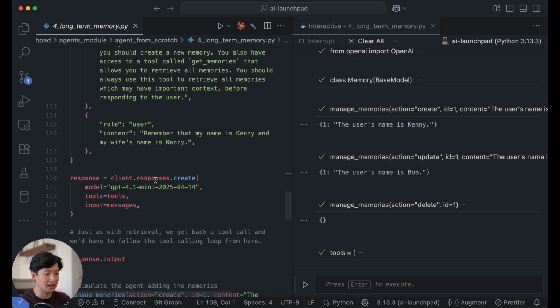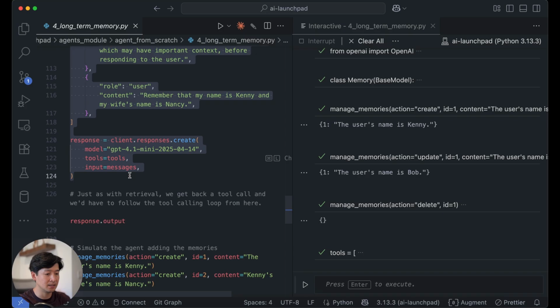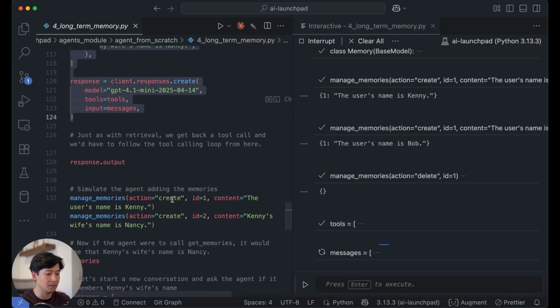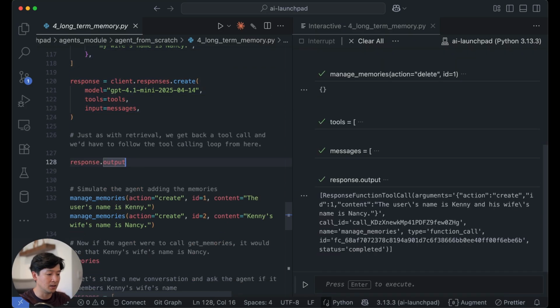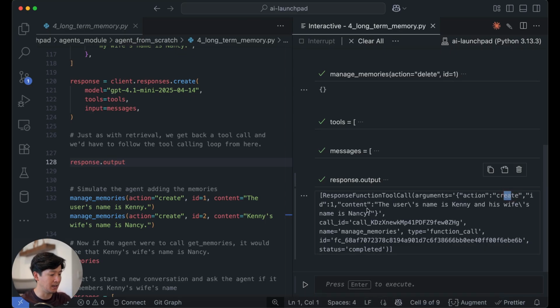So let's go ahead and execute those messages and get a response from the LLM. So if we look at the output, we can see there was a function tool call. It's not just the LLM responding directly. And the tool call is to create a new memory. The user's name is Kenny and his wife's name is Nancy. So we can see this is exactly the output that we wanted.